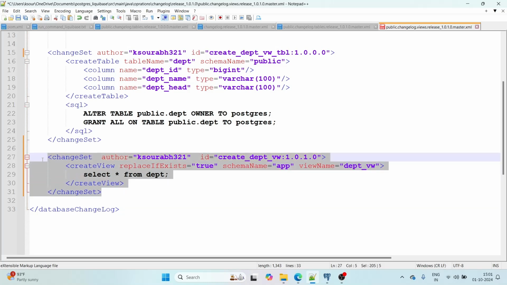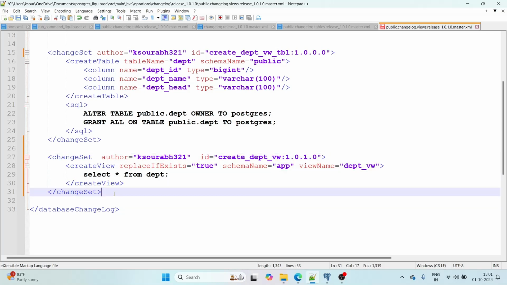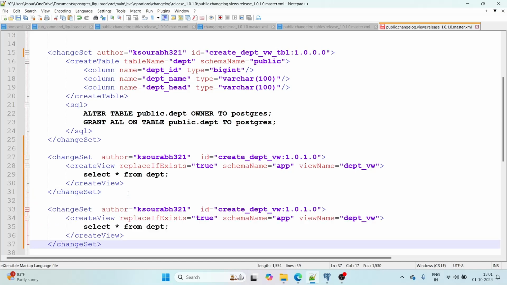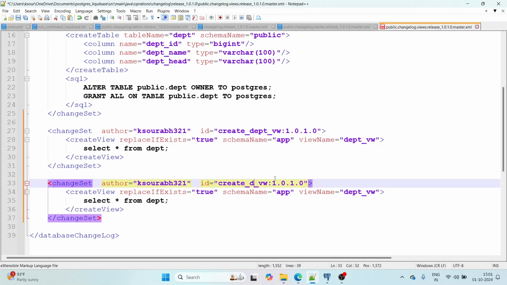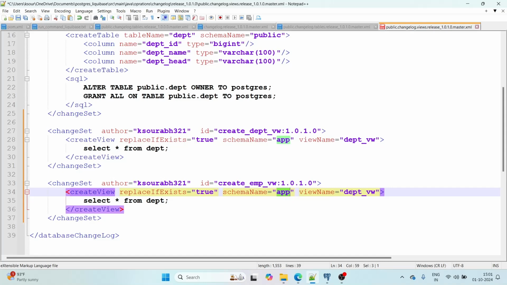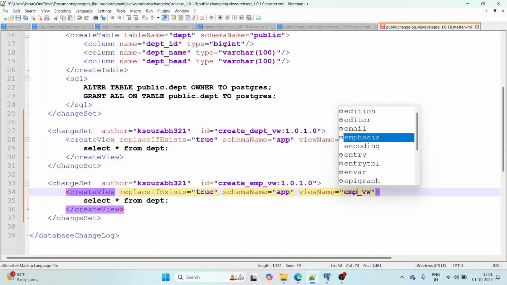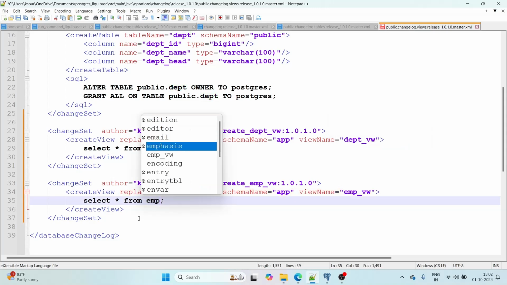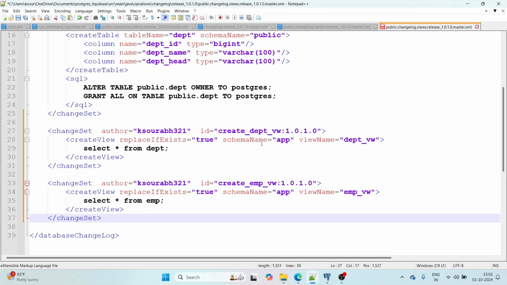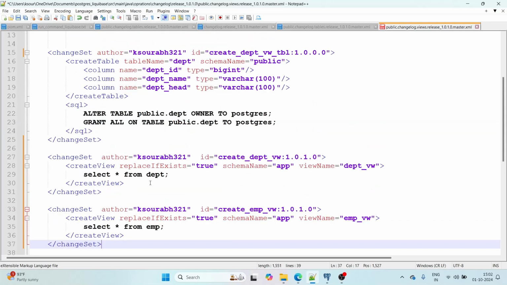Now let's copy this and create our employee view as well. So let me just paste it here, and this is our employee view. I'll make the name employee. Create employee view, version will be 1.0.1.0, replace if exists true, schema app. Name would be employee view here, and we are selecting from the employee table in this. So our two change sets are ready: create department view, create employee view.